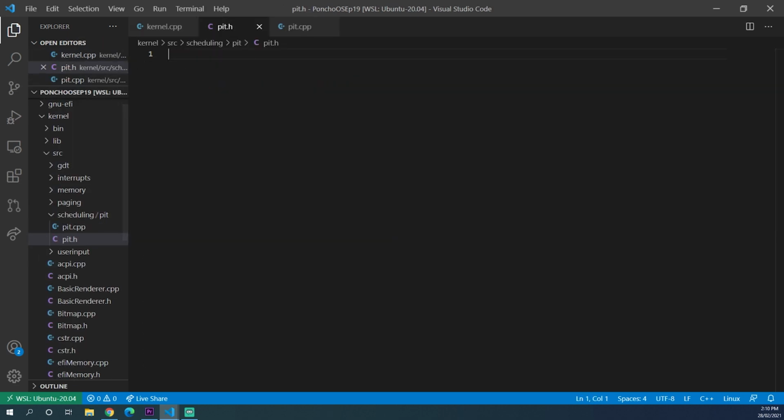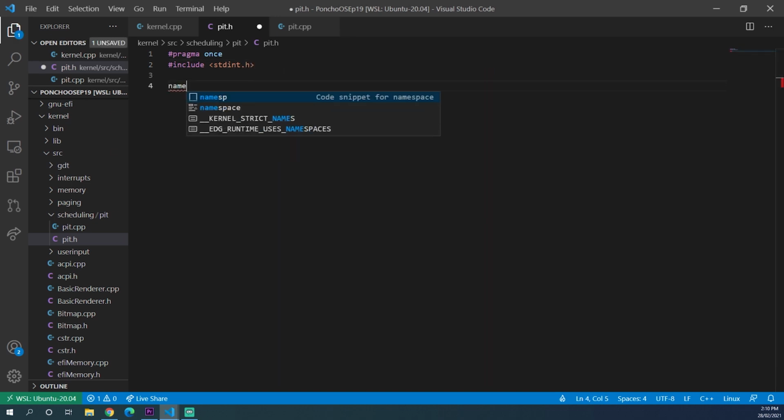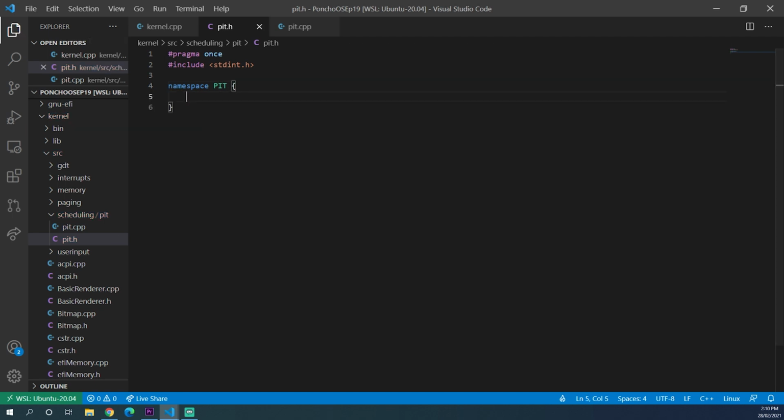Alright, now inside pit.h we can do pragma once, and we can include stdint.h. Now we can create a namespace for the pit, so namespace pit, and we can declare some variables. So we have an extern double time_since_boot. So this variable will keep track of how many seconds has passed since the system has begun.